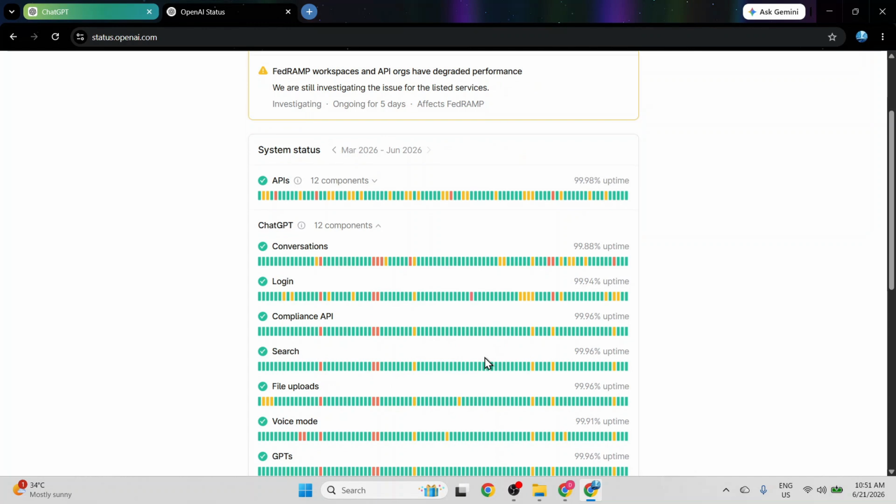Knowing the servers are healthy and my browser cache and extensions are clean, I'm ready to return to the application and log in without any further problems.